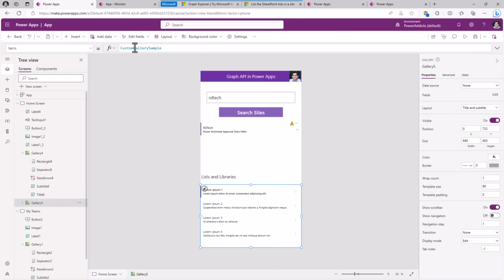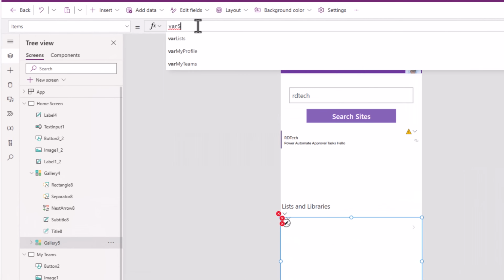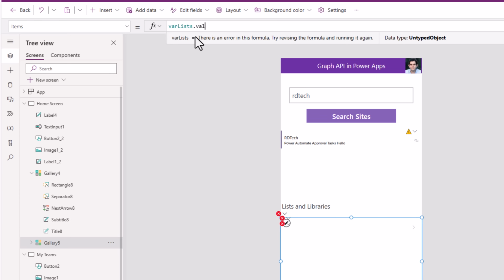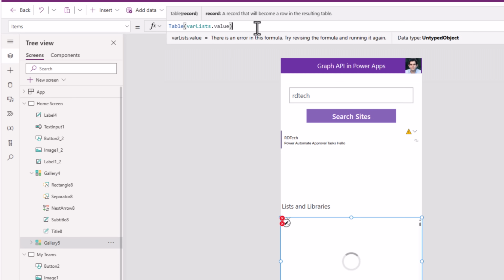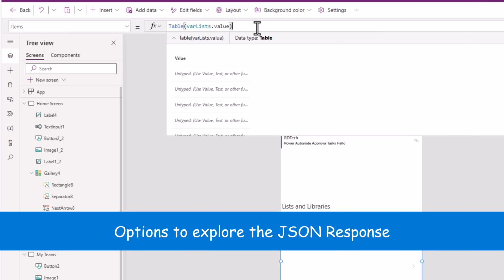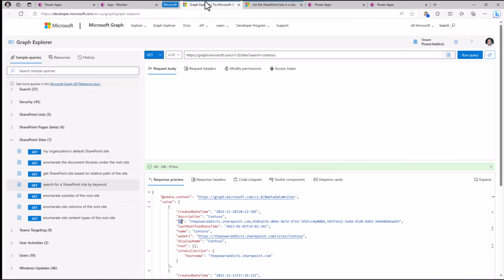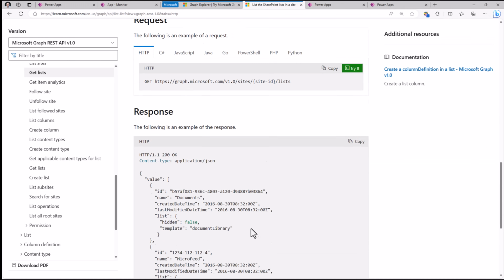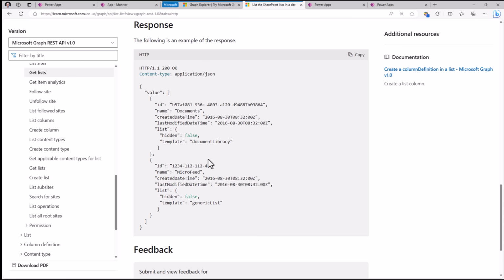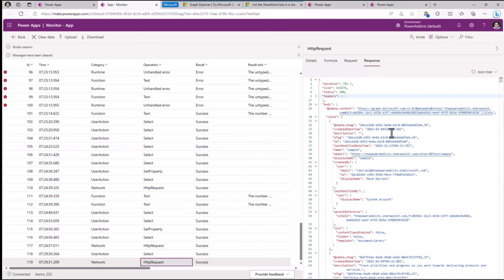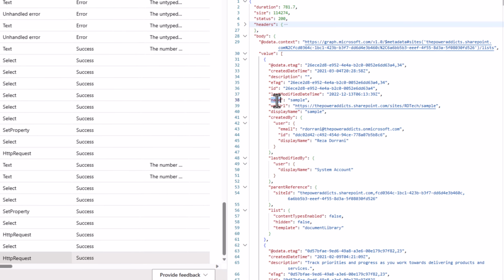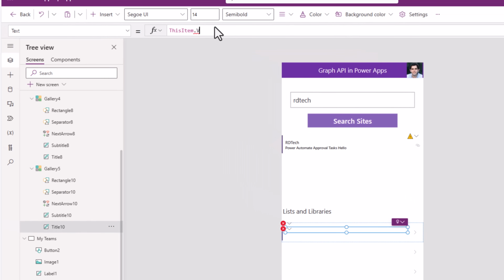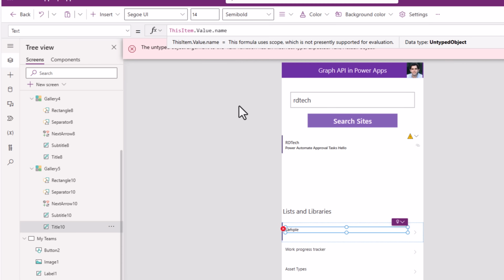And for this gallery, the items will be where lists dot value typecasted to a table. To know the response of that untyped object, you can check in Graph Explorer or look at the documentation that gives you details, or you can also leverage monitor. So notice value is array. In there, I want the name. So this item dot value dot name.